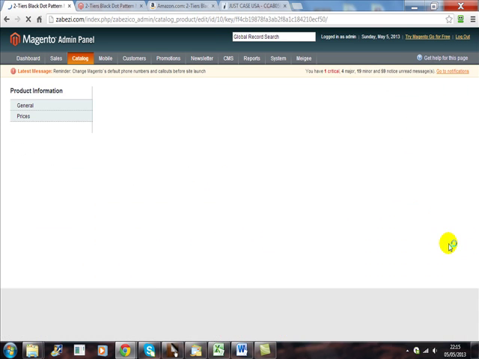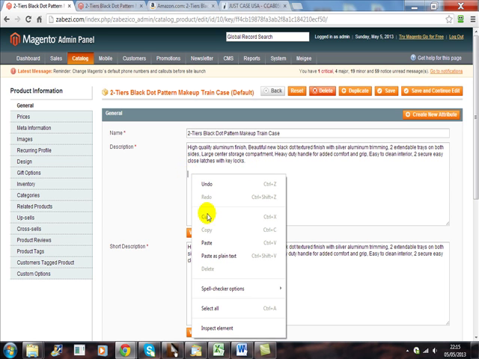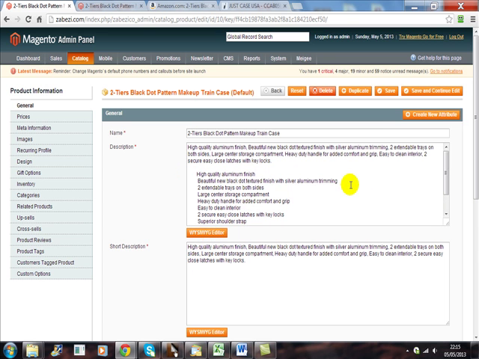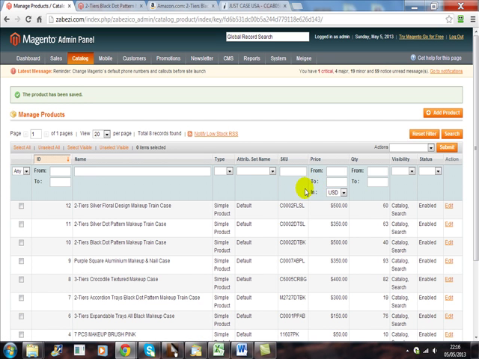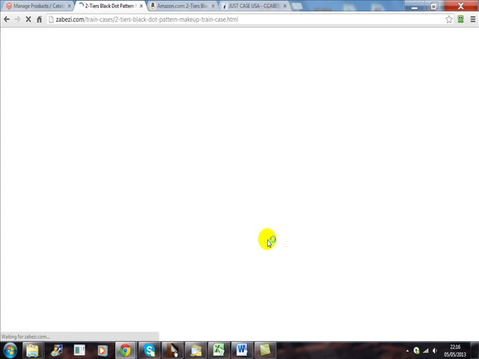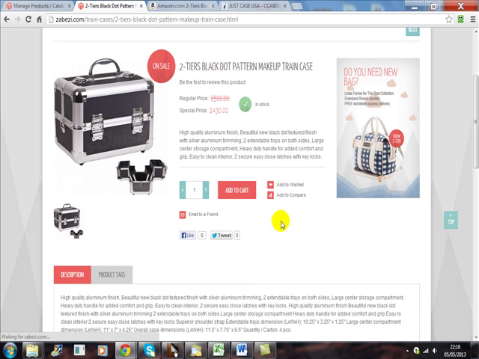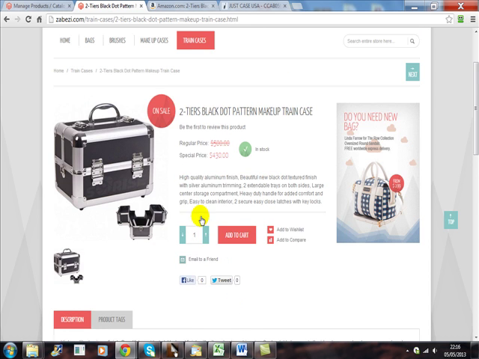Click edit again, and we could add it to the main description. There you go, we can just pop that in, click save. Copying and pasting isn't the greatest thing for Magento. You've got to retype it or just take it off a Word document or Notepad to make it look better. And then if we just refresh this again now, you can see the short description is there, but I've actually added a longer description. Okay, so that's how to do the descriptions.